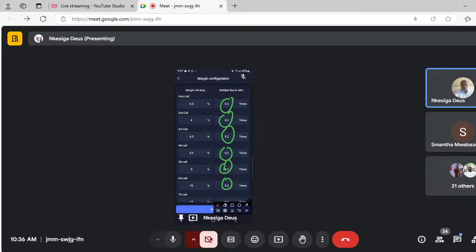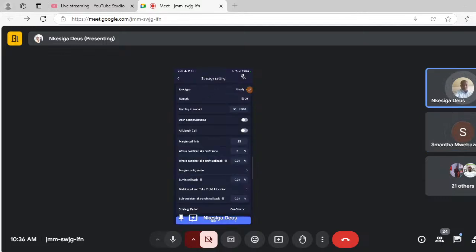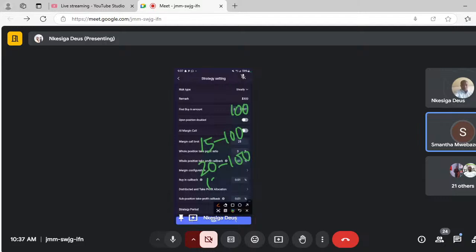Are you getting it? Yes, I've understood. Okay, thank you. So it means if you have here 100, you will get the second buy that you want to use. If you want to use 15, you get 15 divided by 100. If you want to use 20, you will get 20 divided by your first buy, which is 100. Hope I'm making sense. If we want to use the 10 and your first buy is 30, you get 10 divided by 30. 10 divided by 20, like that. Okay, hope you are getting it.